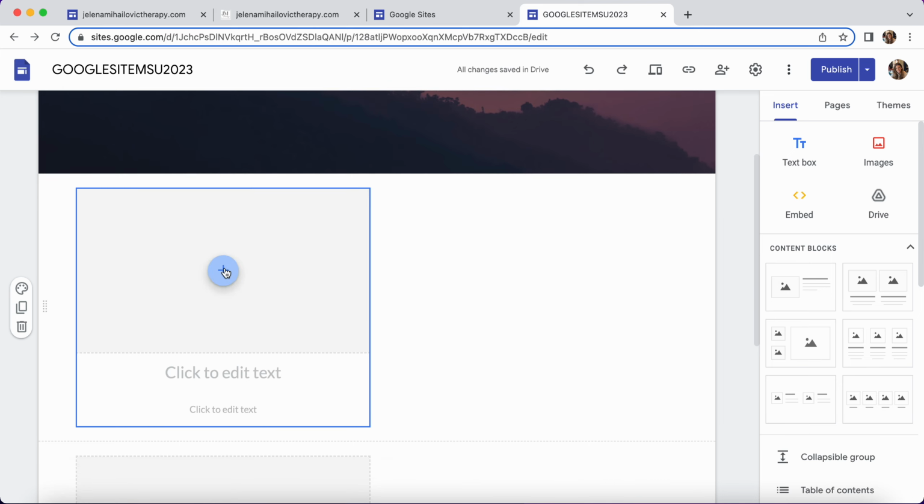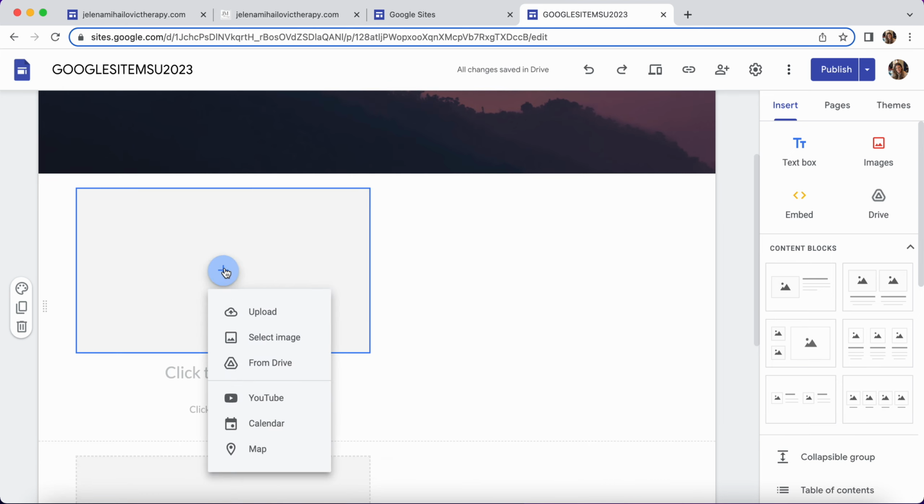So if you click the plus sign, this is where you can upload content from your device. You can select an image. You can upload directly from your Google Drive. You can pull a video from YouTube, something from Google Calendar if you're doing something like a scheduling appointment, if that's relevant to what you're showing, or a Google Map. So everything is compatible with Google in general. So just keep that in mind.